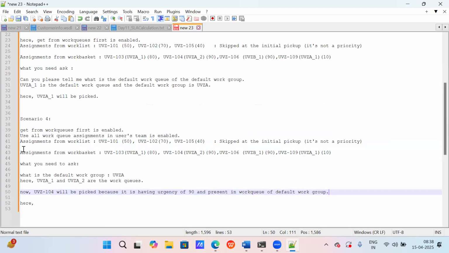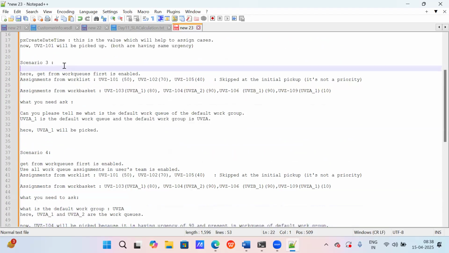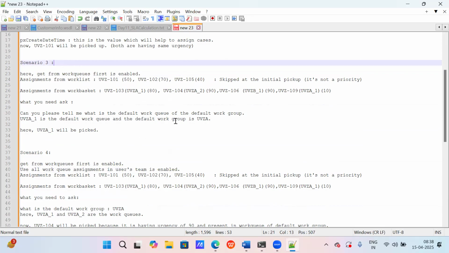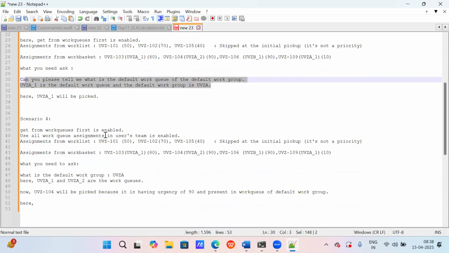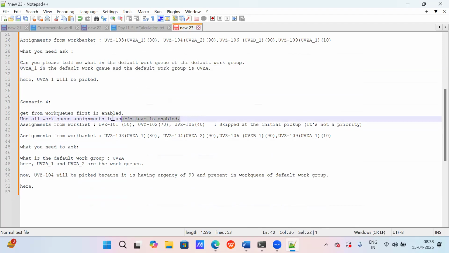Scenario 3 and scenario 4 are quite different. In scenario 3, you have only enabled this option, but you didn't enable this option. It means that it will only check the default work queue of the default work group. If you enable this option, it says, go and get all the work queues that are there in the default work group. These are the two work queues in my default work group. Now go and pick the highest urgency value from both work queues.